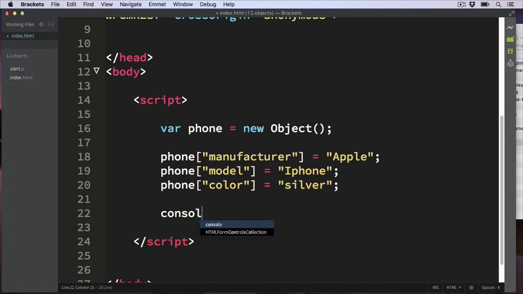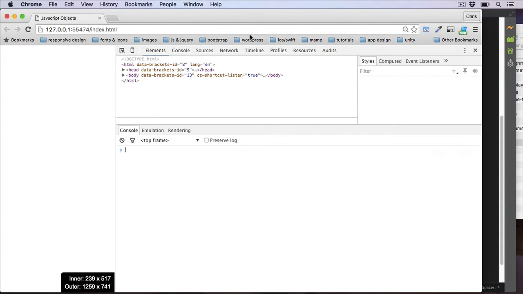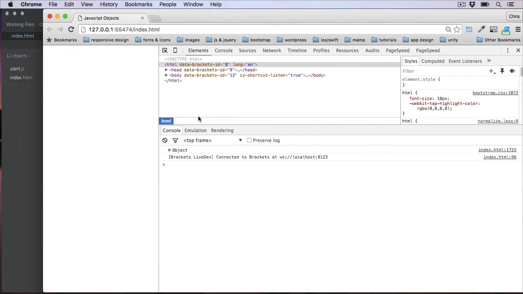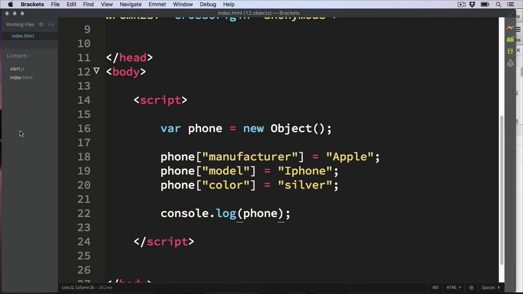We can now do a console log. So we can log to the console the phone object. So let's save that and take a look. And head to the developer tools. So there we go. So we can see our object is being created in the logs. And if we open that up, we can see all the name value pairs. So we've got the color, the manufacturer, and the model. So that's the contents of the full object.